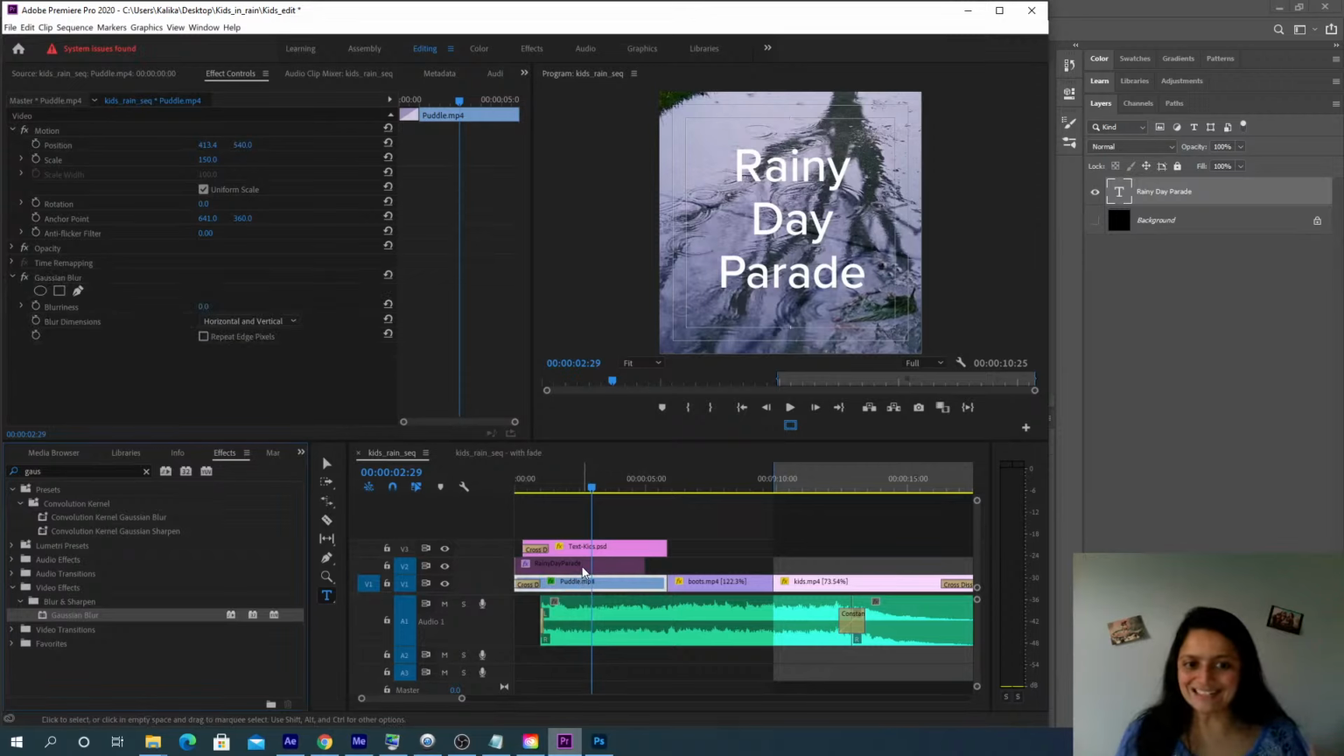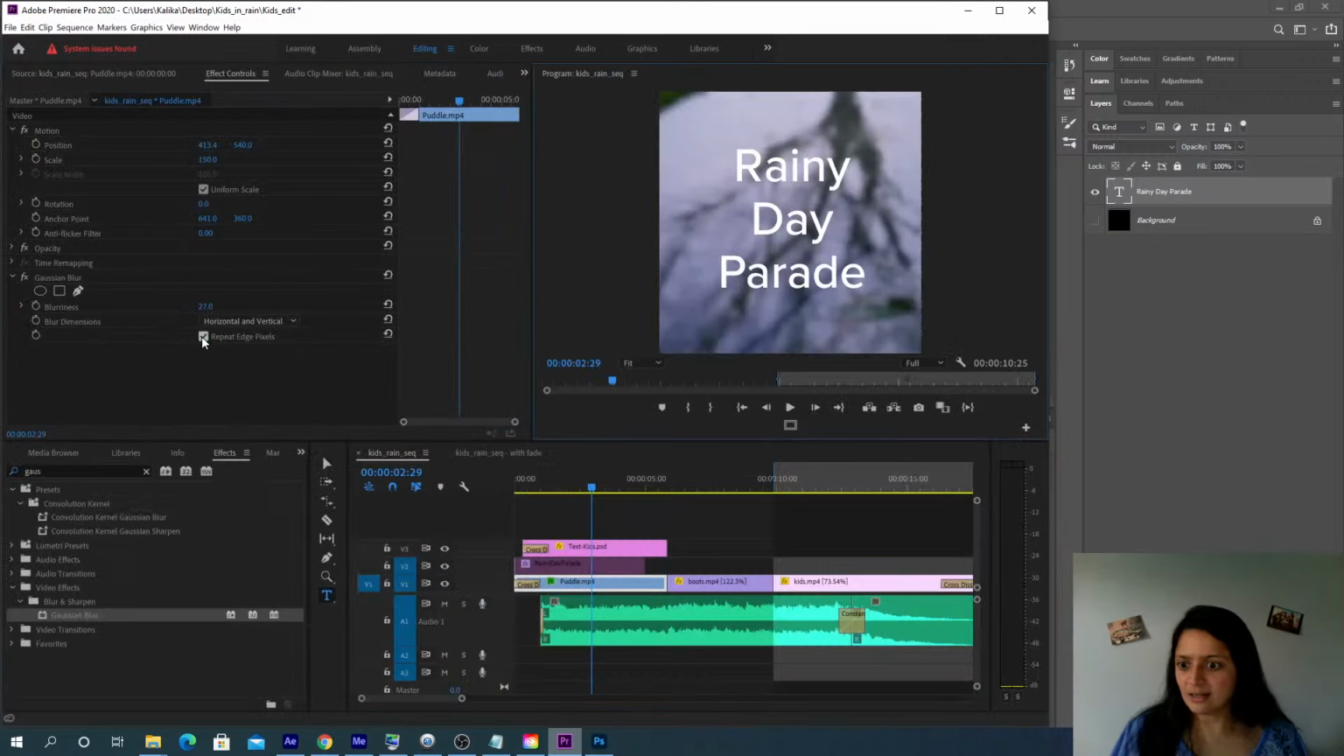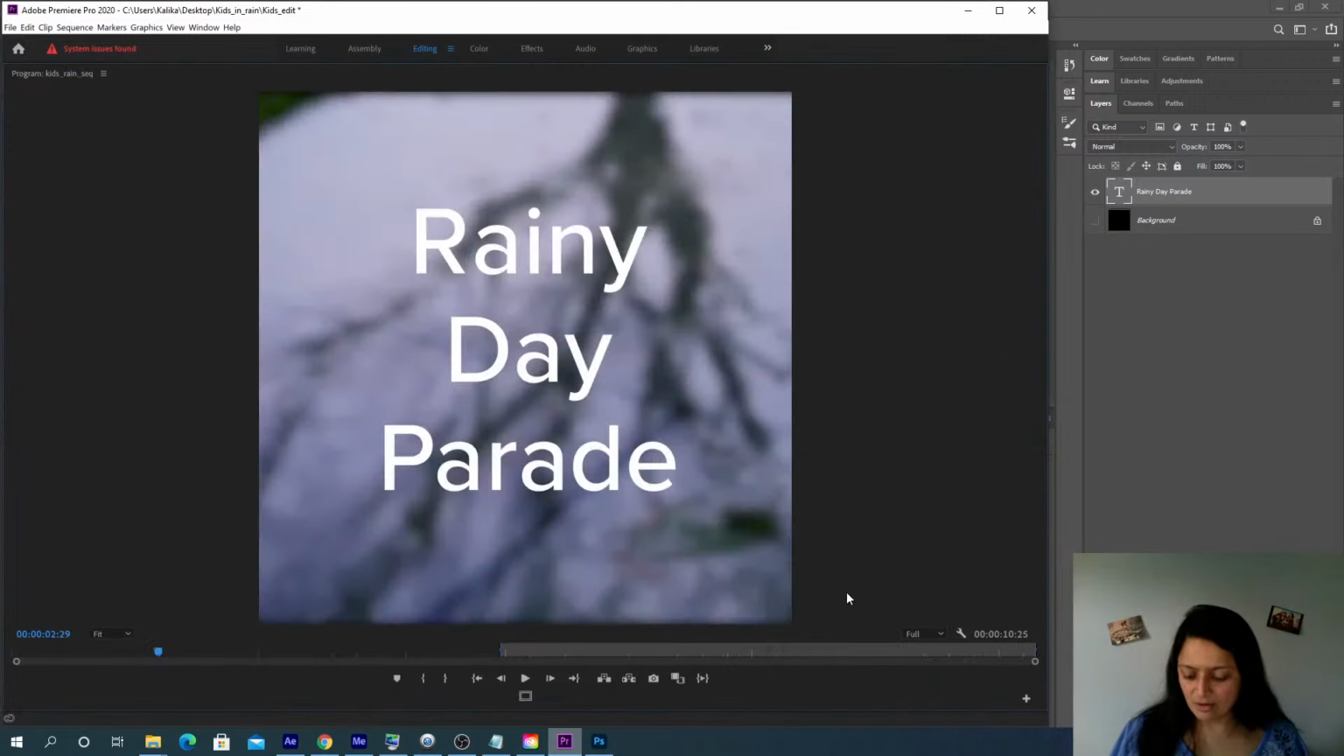Now, as it is, it doesn't do anything, but if I increase the blurriness amount, see that? That allows my text to kind of stand out a bit. If I repeat the edge pixels, it takes the blur all the way to the edge of the frame, which is also nice. See, that's with the repeat edge pixels turned on. And this is without. With, without. Yeah, it looks better with, right?